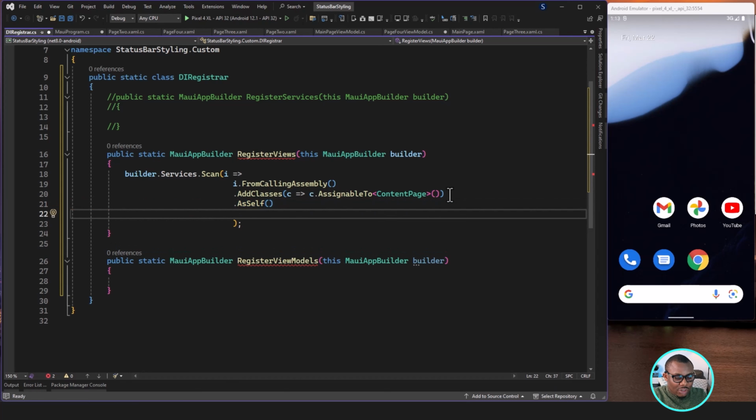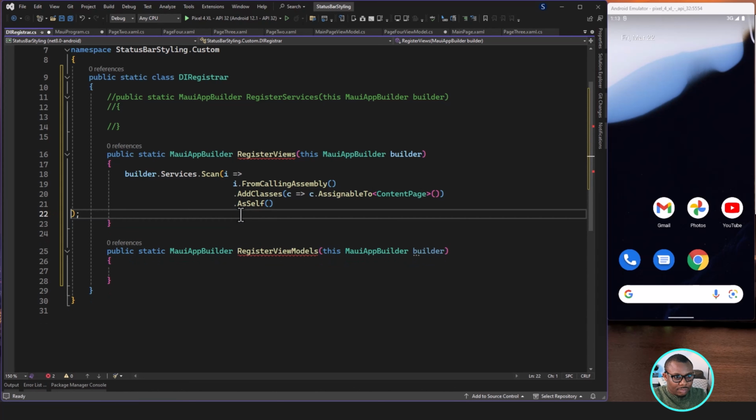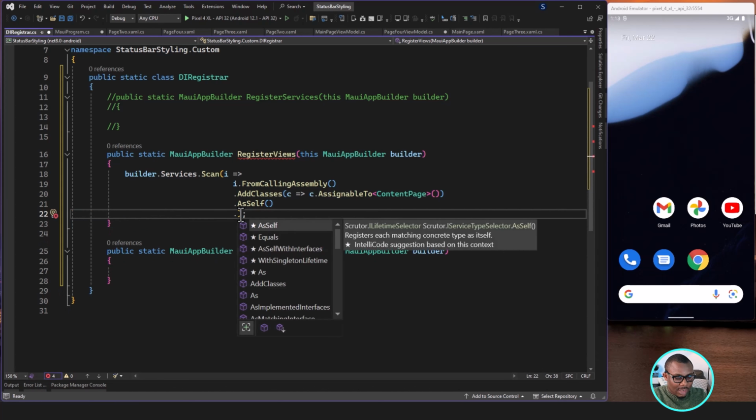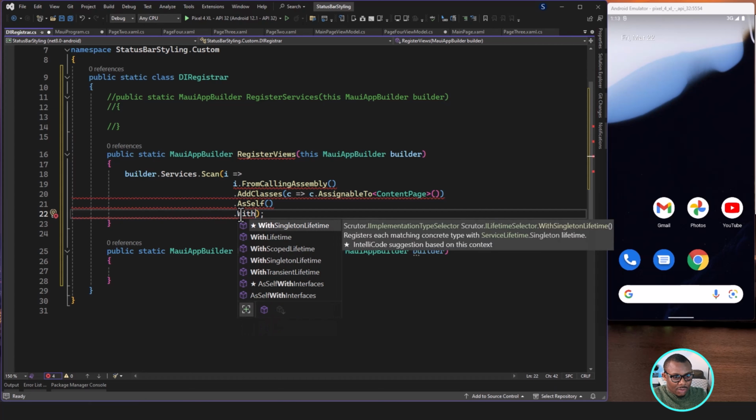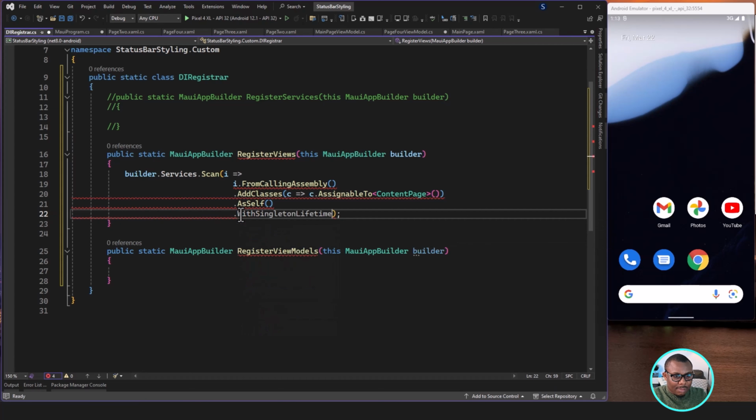And then how do you want to register it? We want to register it as either transient or singleton, right? Because we did singleton before, let's just say dot as with singleton lifetime.